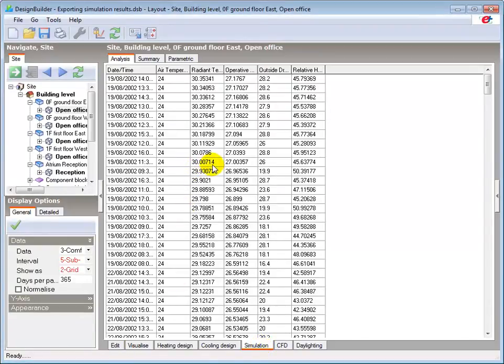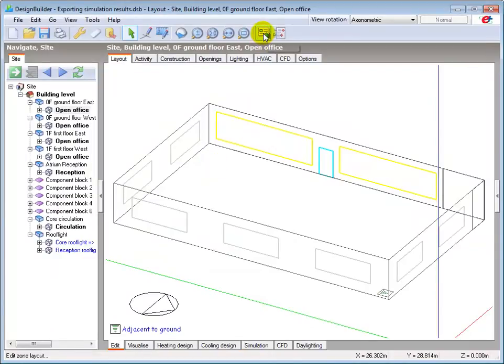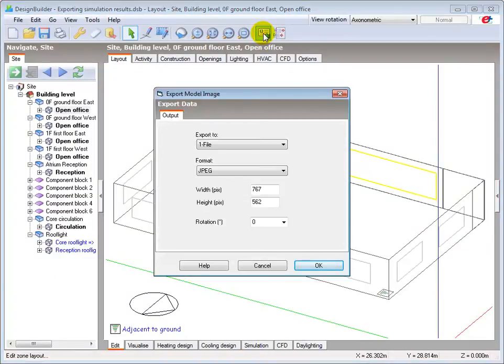Clicking on the Export Data tool produces the Export Data dialog. In all of these screens, we can choose where we want to export the data to. The File option stores the output in a file which can be imported into your documents or emails, and the Printer option sends the output directly to the printer.